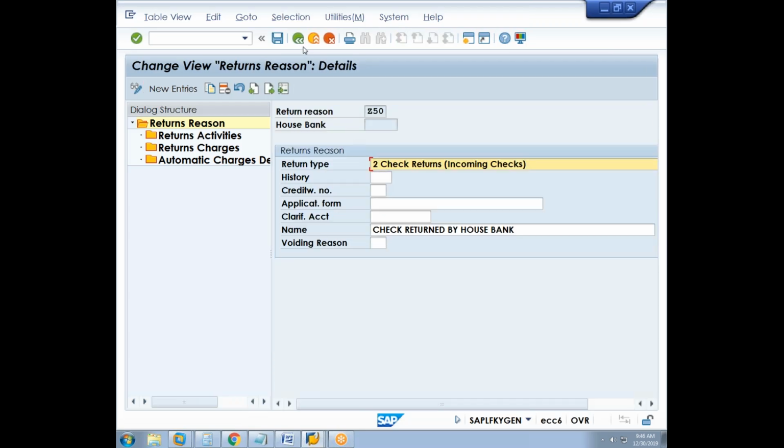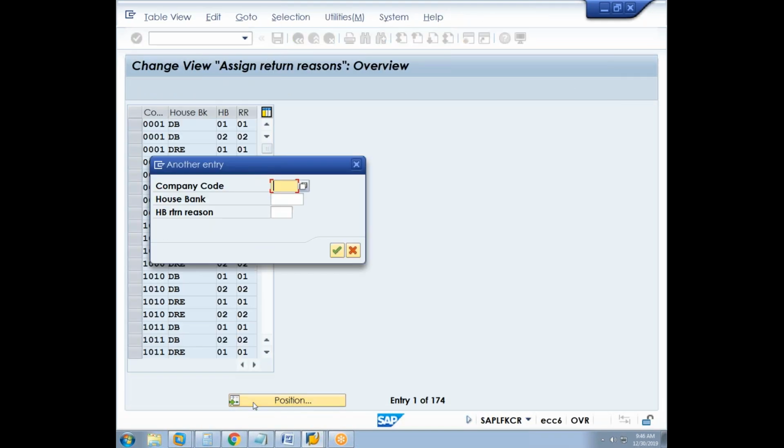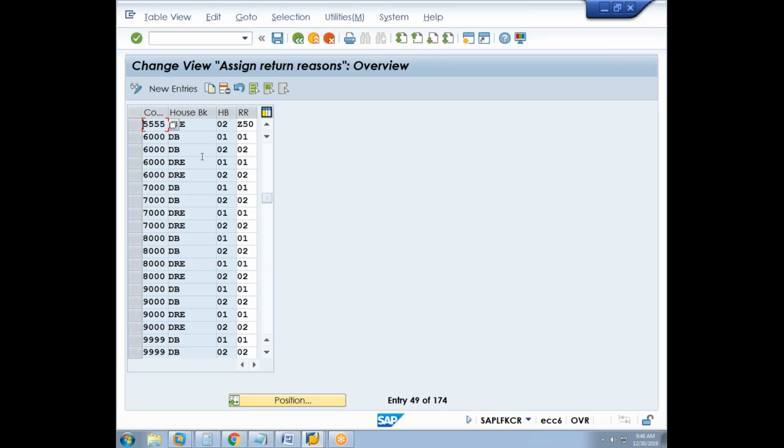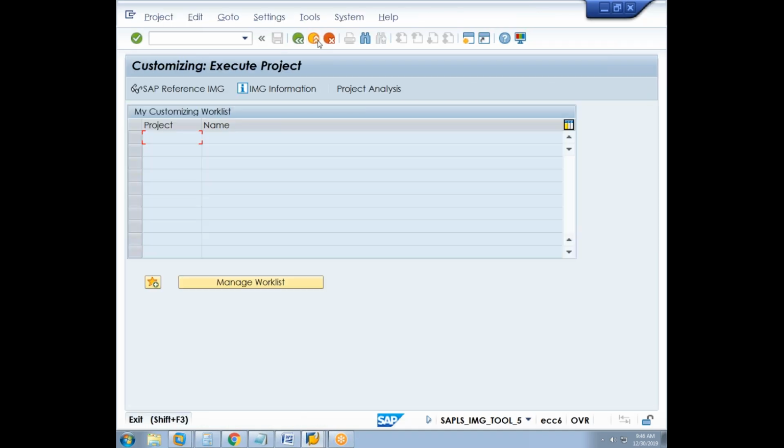Okay, check payment. So we have assigned the house bank along with the return reason. Okay, so 555, 02 house bank DRE get 50 return reason. Now save it. Then define the bank clearing account for the returns. So just like returns, just to maintain reasons for the payment lot, we also have to maintain payment lot for returns. For that, there should be an account maintained.